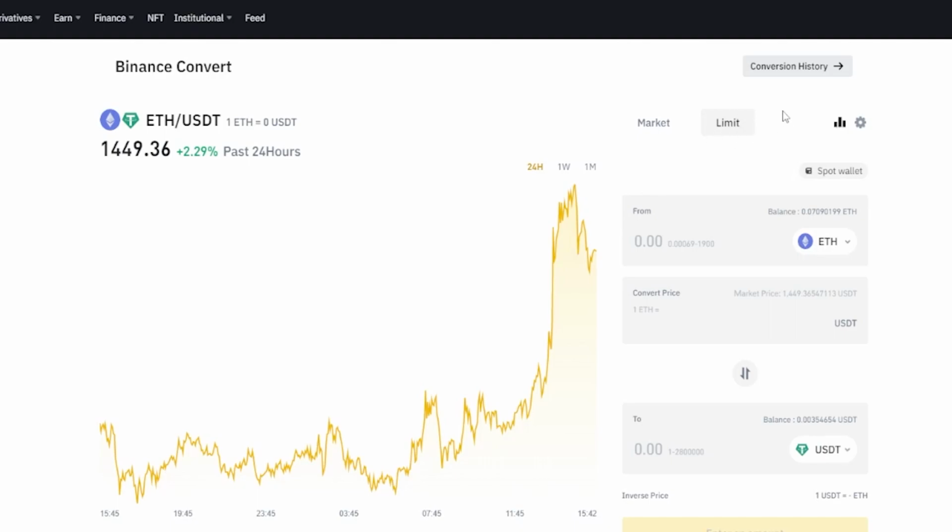By using the limit option, we can choose a price point that we wish to execute this conversion at. But we do need price to reach our price point in order to execute this order into a successful swap. We can see that currently each Ethereum trades at 1,448 Tether. So let's imagine in my situation here that I want to place an order to swap my Ethereum into Tether at 1,500. What I would do is come over here to convert price and I would type that in, 1,500.